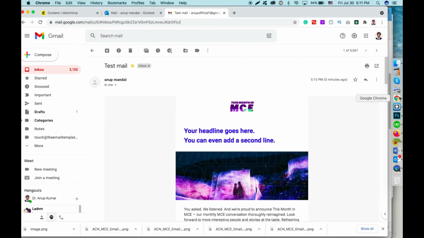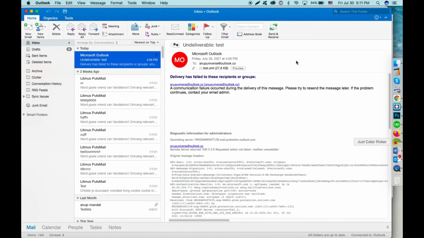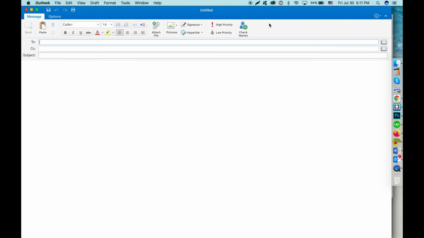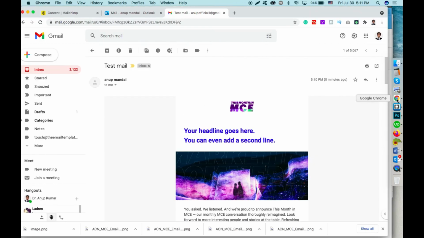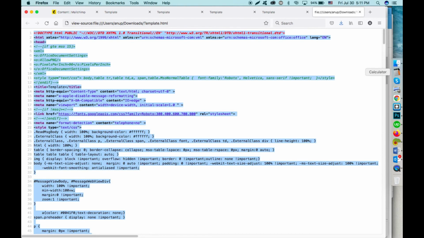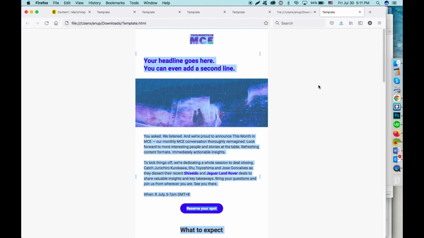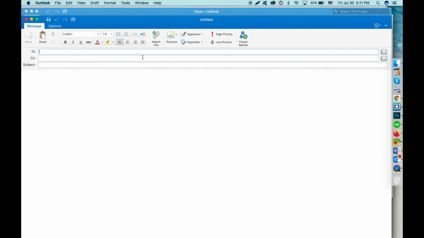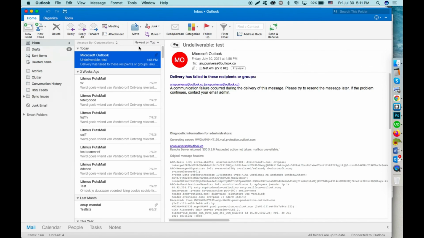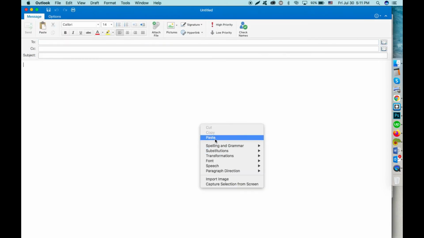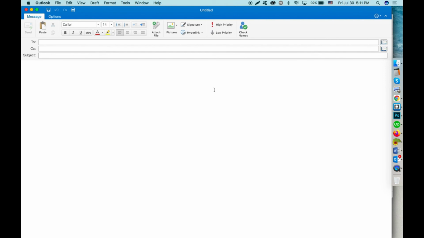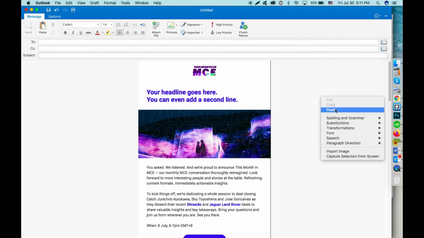For Outlook on Windows, it's the same process as what I did for the Outlook desktop software here. So you have to just open it in Firefox. Don't use any other browser to copy the layout. Just open Firefox, press Ctrl A and Ctrl C to copy this and go to Outlook on your Windows. You will see a similar window on Windows, press new email and paste it here by Control V or right click paste.